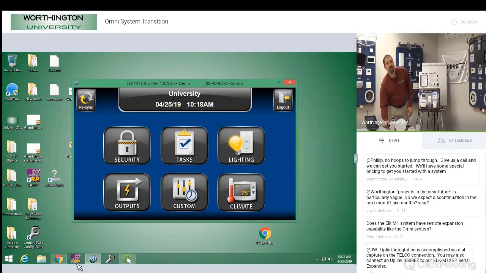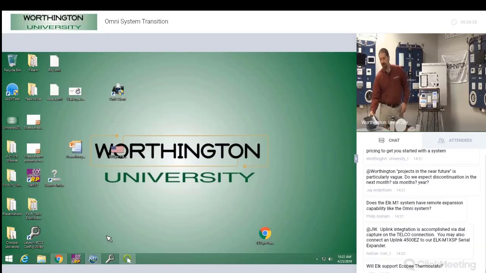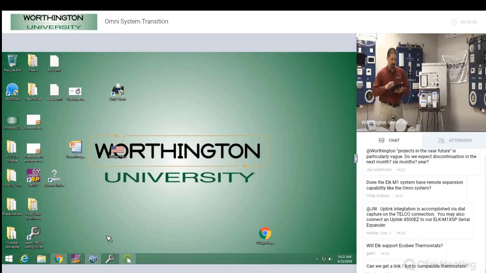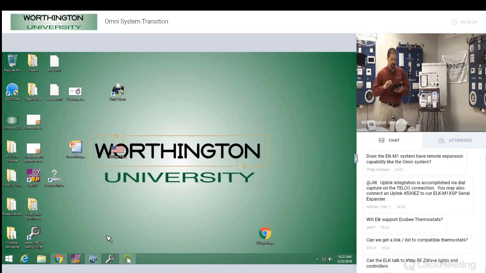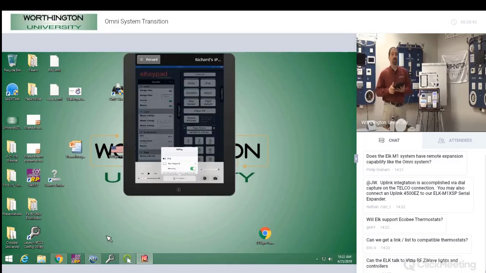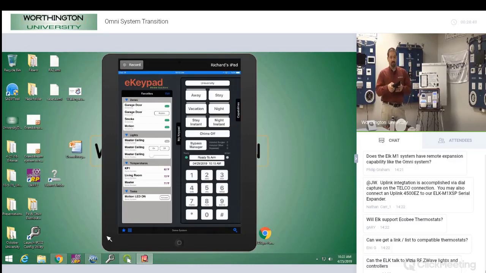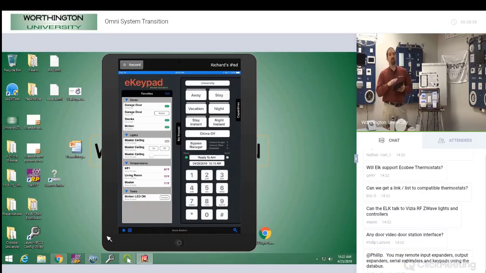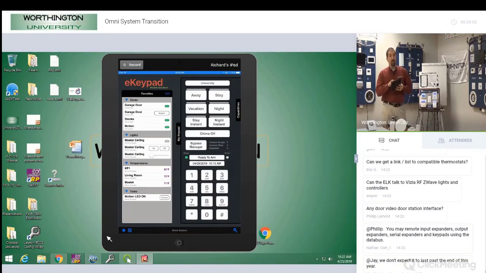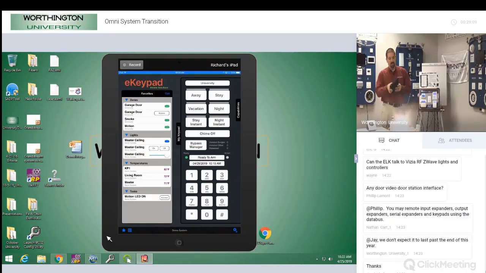I'm going to jump over to the keypad so you can see that now. All right, so as you can see, we have a keypad, so we can use that to arm and disarm just like we did before. We can turn our chime on and off. We can bypass our zones. And we have favorites, so we can do zone status. We can turn our lights on and off and set the levels.